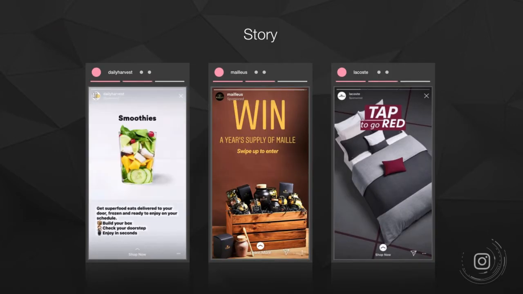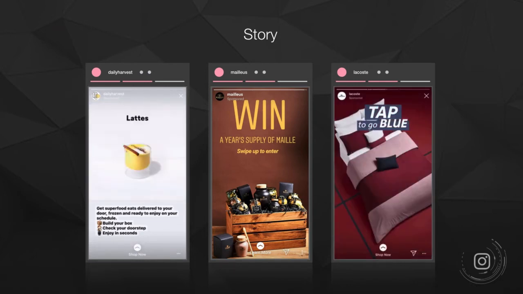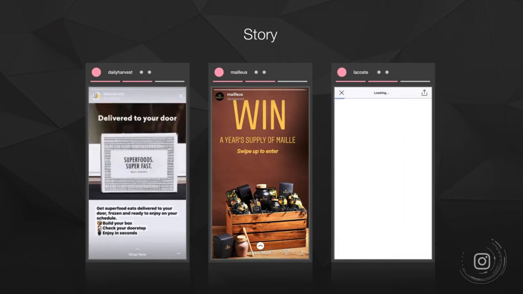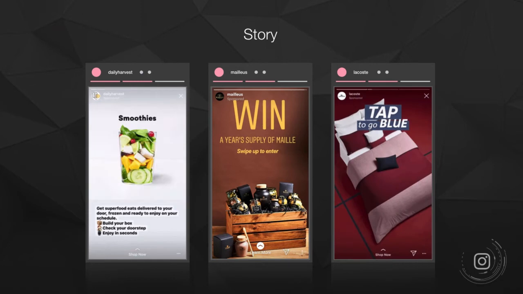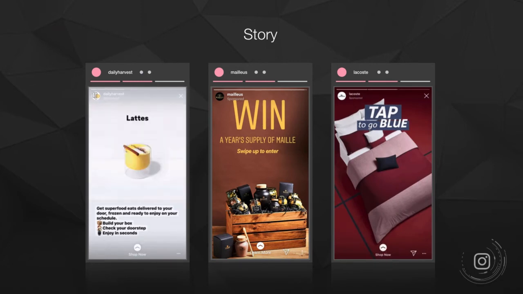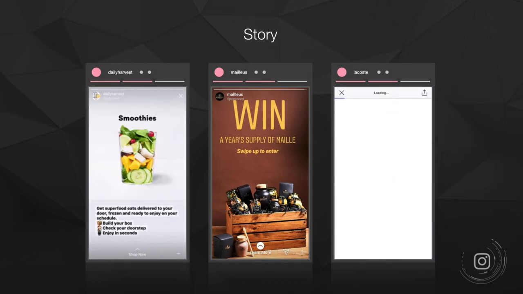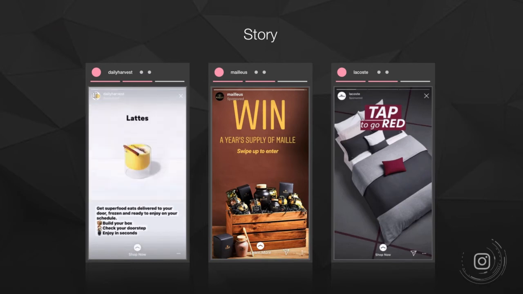You can have videos, you can have photos, you can have the ability to swipe up. These three here are all examples of really good story ads, and you can tell they're story ads because of the word sponsored under their username, and because most of the time you're not actually going to be following these accounts. But you can see that they are quite eye-catching, and they're very well put together.